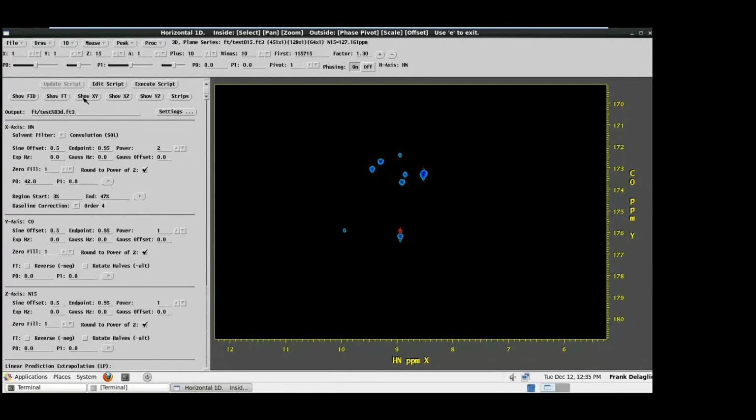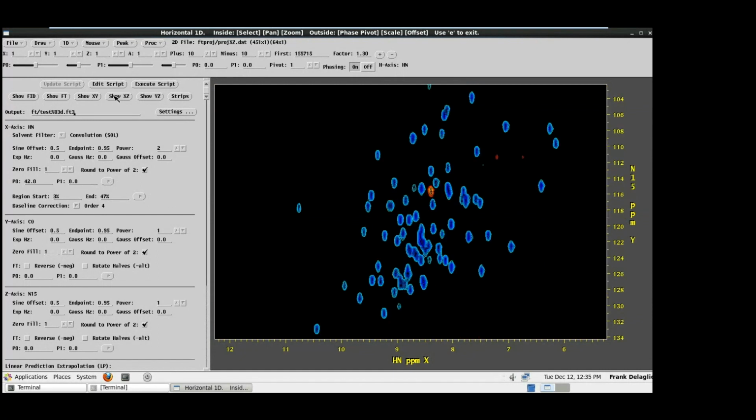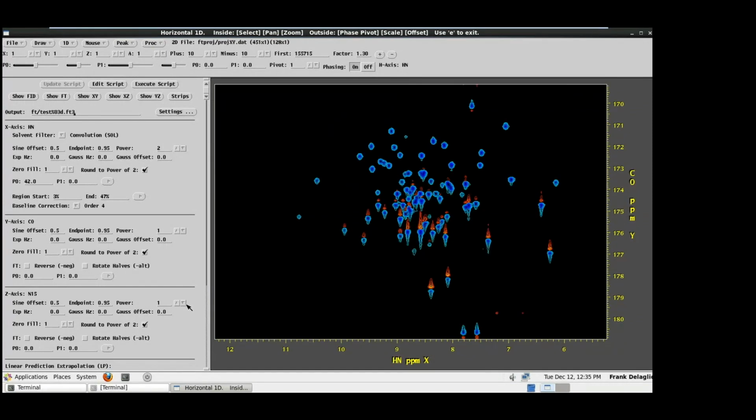I can look at the XY projection of this 3D data, and look, it's not phase corrected yet in this carbon dimension. I can look at the XZ projection, which in this case is a proton-nitrogen dimension. That looks good. And if I want to, I can look at the YZ plane, so in this case, carbon-nitrogen. So I see that this data still has phase correction in the indirect dimensions. So how can we phase correct that?